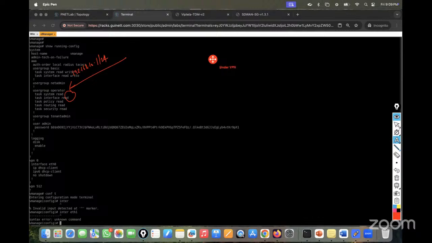Under VPN you can do interface related configuration. So here basically I have to do my configuration for the management. You guys tell me which VPN is relevant for this configuration. VPN 0 or something else? VPN 512, yes. Thanks, Chidresh. So we have to go in VPN 512 and then do the interface config, whatever interface I want to do.